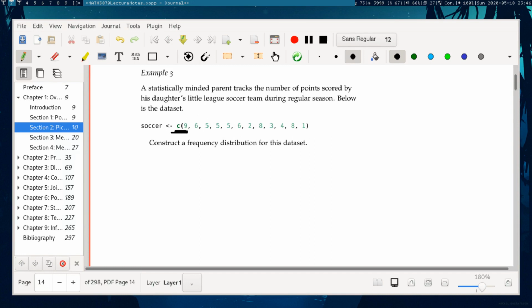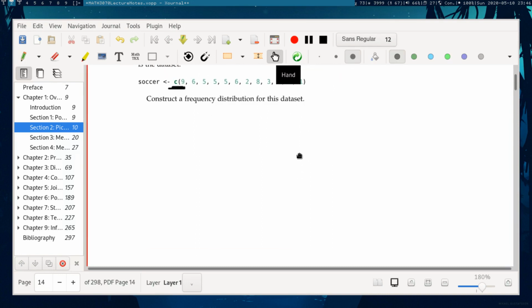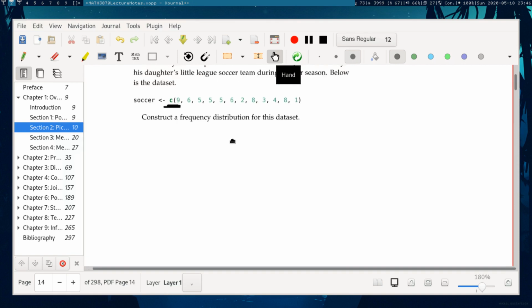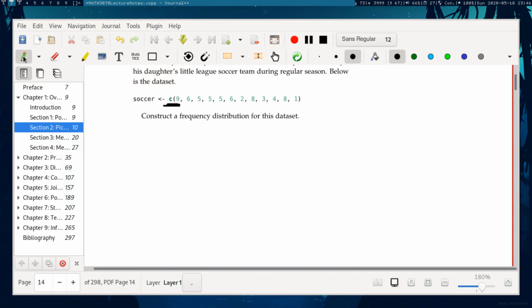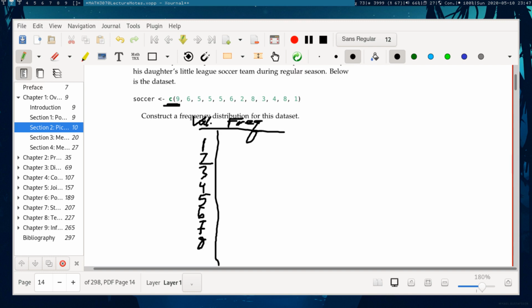I want to construct a frequency distribution for this data set. So what are possible values in this data set? On the left-hand side of this table, we're going to have a value, and on the right-hand side the frequency. So what are possible values? Well, we've got 1, and we've got 9, and we've got numbers in between. So we'll just go 1, 2, 3, 4, 5, 6, 7, 8, 9.